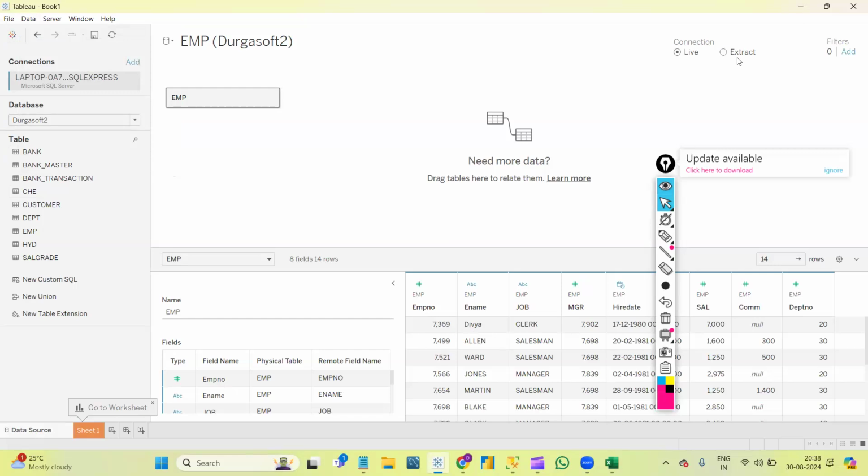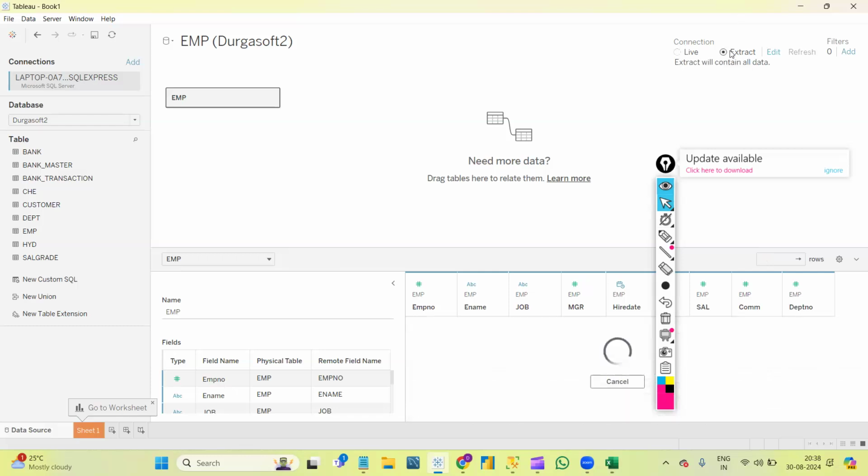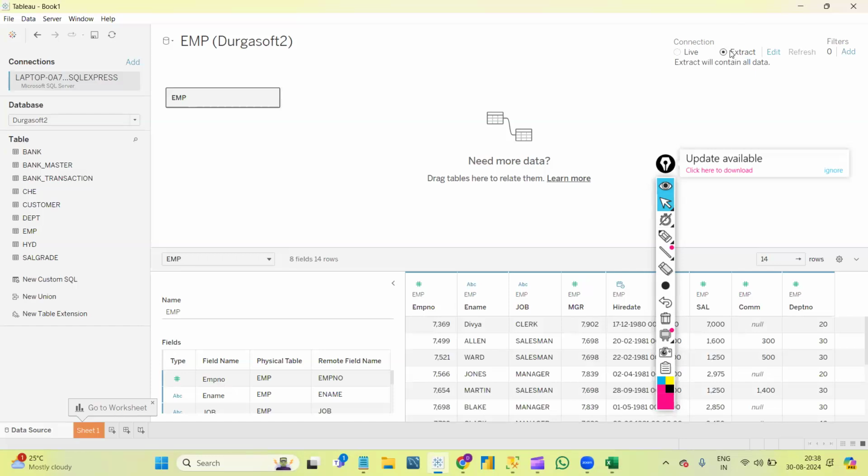Now let's see what is extract connection. As I gave you the example of YouTube, without internet we can access only downloaded videos in YouTube. Whenever we choose extract connection here, I'm clicking extract connection for now. What will happen, I just changed my connection from live to extract.